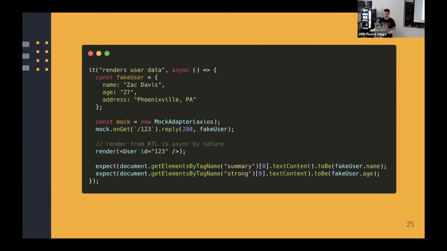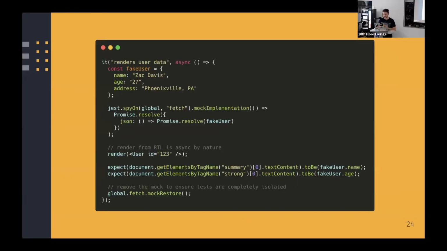The mock adapter does dispose at the end of your test, so you don't necessarily have to tell it to dispose. That's why we don't have that same last line like we did for the fetch mock there.